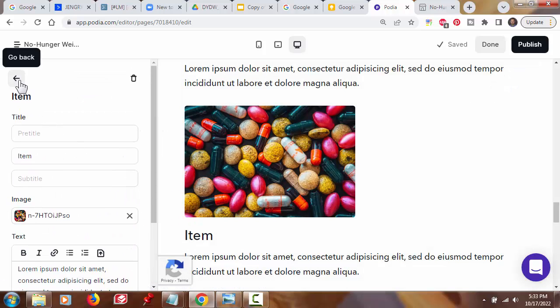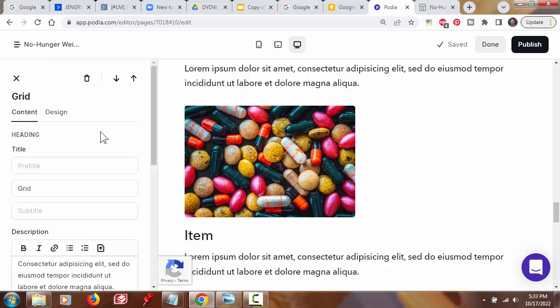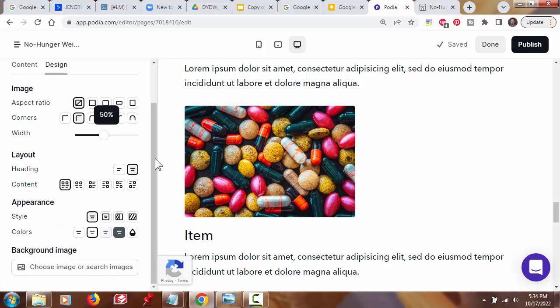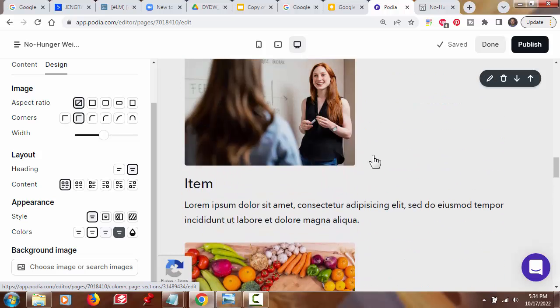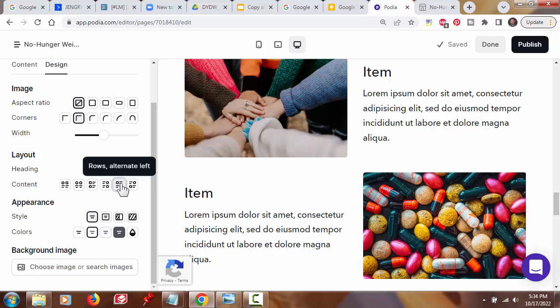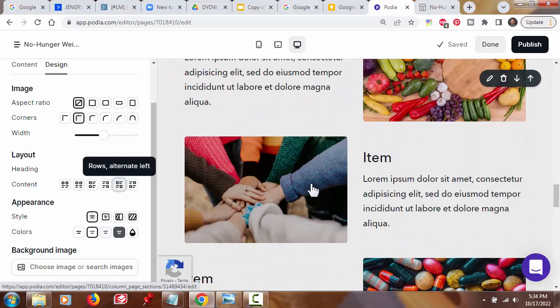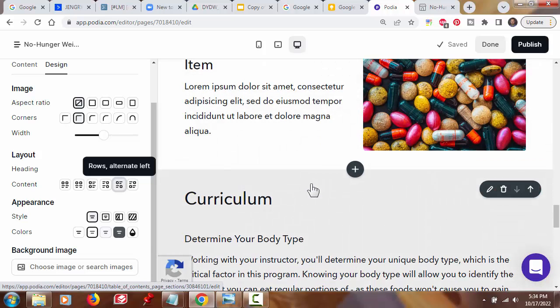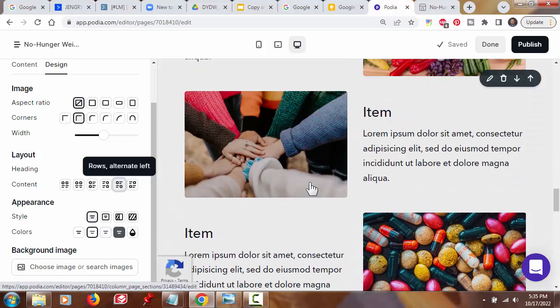Next, I want to tweak the layout. As I mentioned, I want the image and text side by side. Now by default, there are images on top for each item right now. So I want side by side. And actually I want to alternate, with the image on the left on the first item, and then on the next item it's going to be the text on the left, image on the right. So I want a kind of alternating pattern, and they do have this convenient option right here, and there it is, alternating left to right.